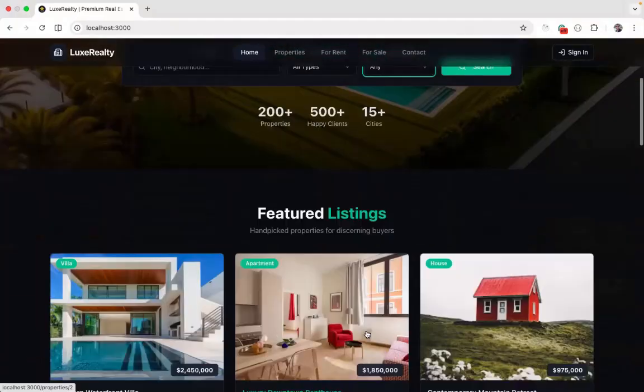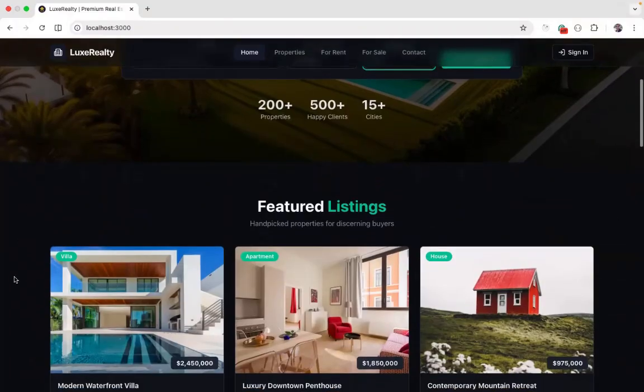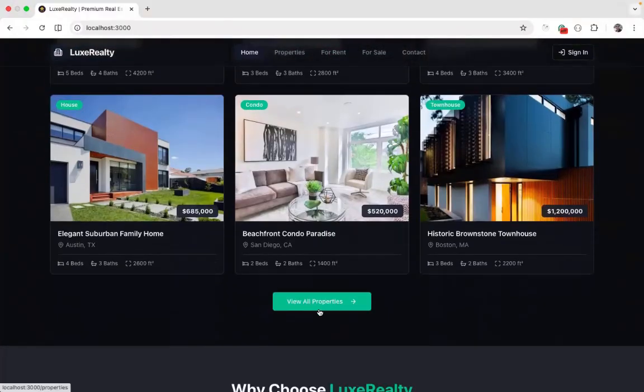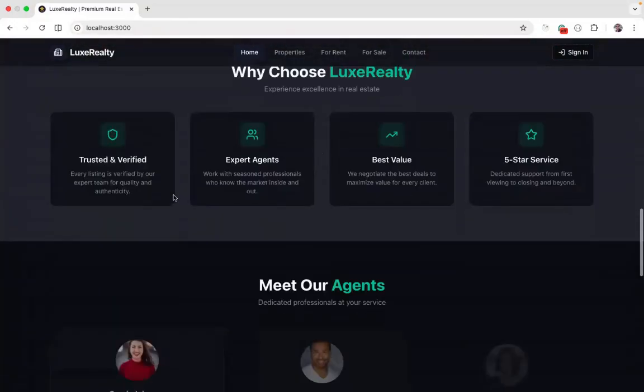If I scroll down, we can see we now have featured listings. Here also we have a nice animation. As we scroll, you can see new listings get displayed. We also have the option to view all the properties. If I scroll down, there's "Why choose Lux Realty," that is the brand.